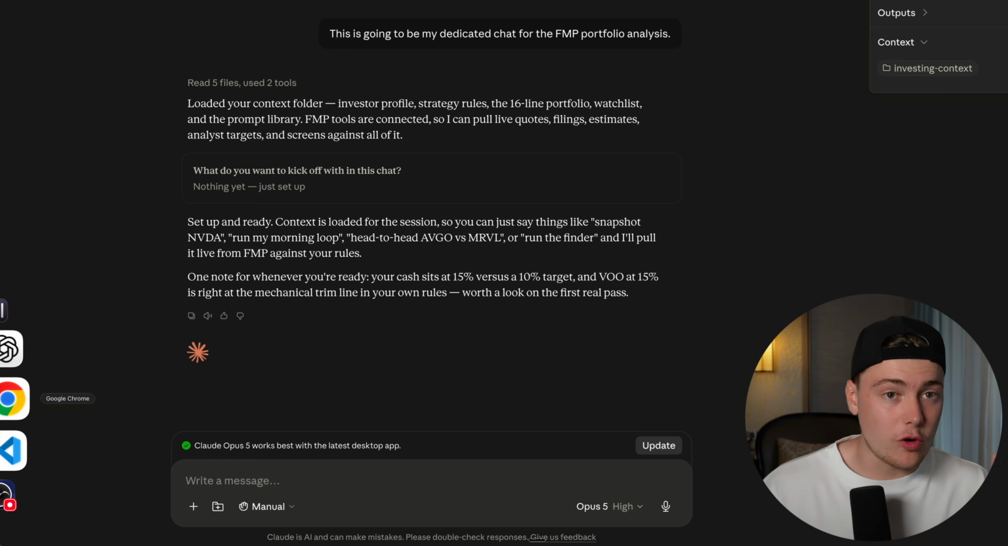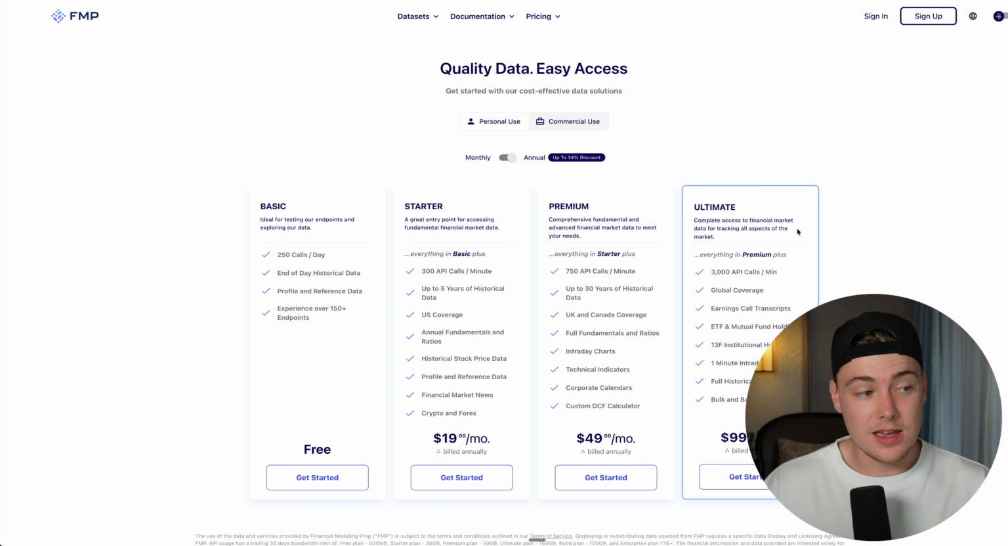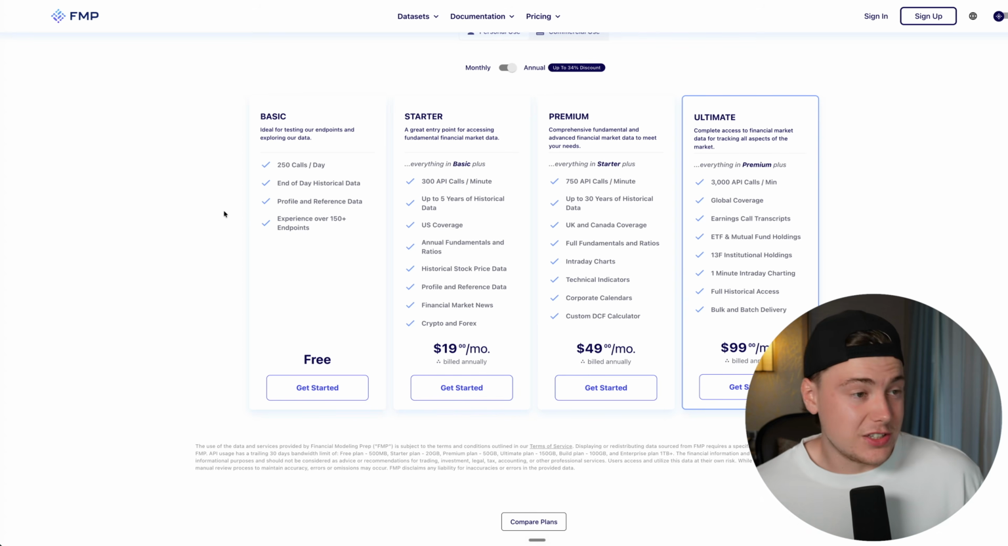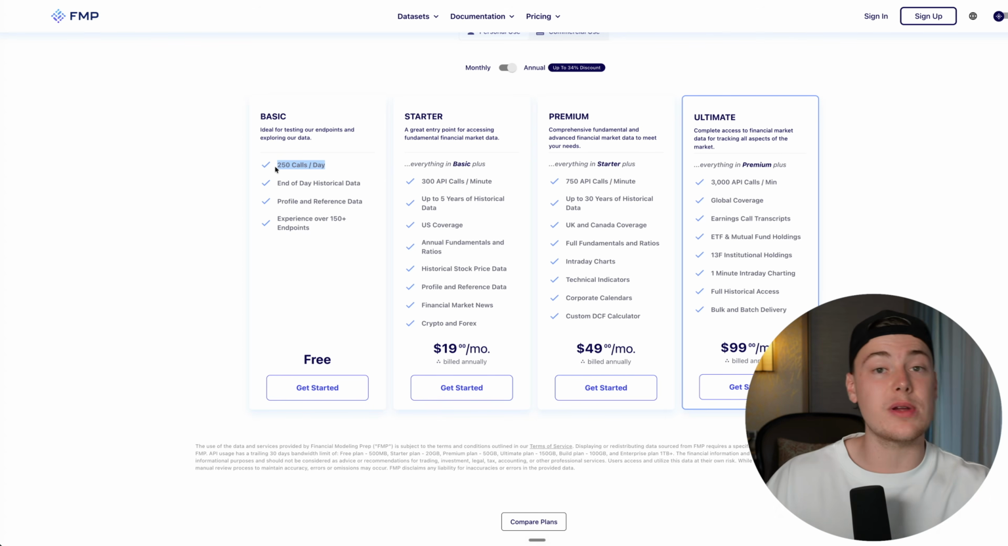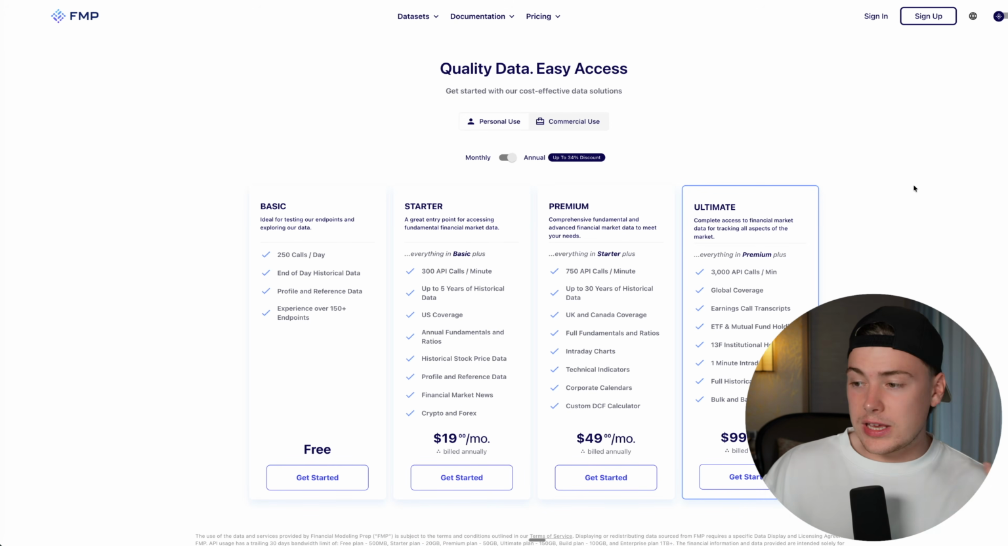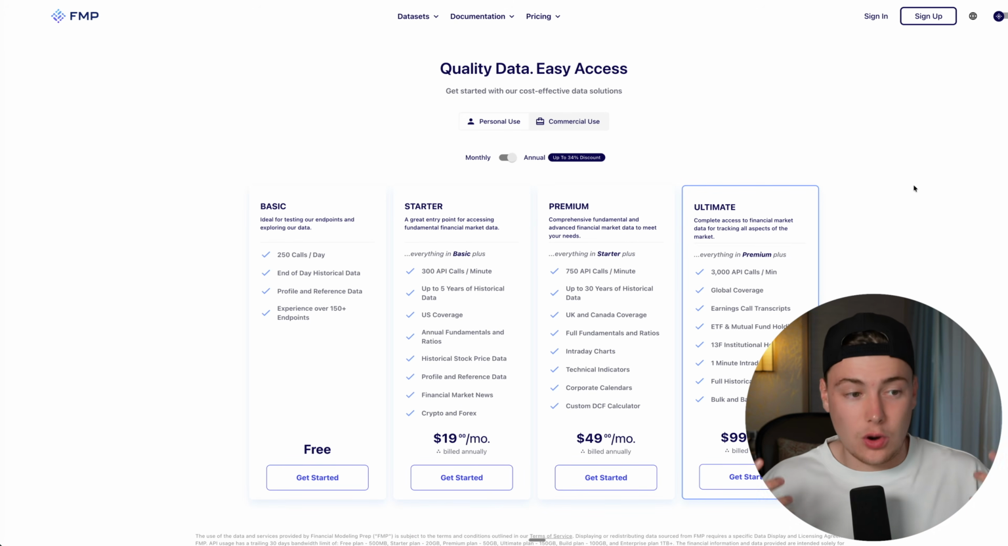So what you need to know before we get into things is that this can cost money, but for basic, it's free. So what I recommend is you just experiment on the free tier. You'll get 250 calls a day, and you'll be able to query basic information. But if you want more information, and if you are a serious investor or trader, I do think the best value for money is in the starter pack.